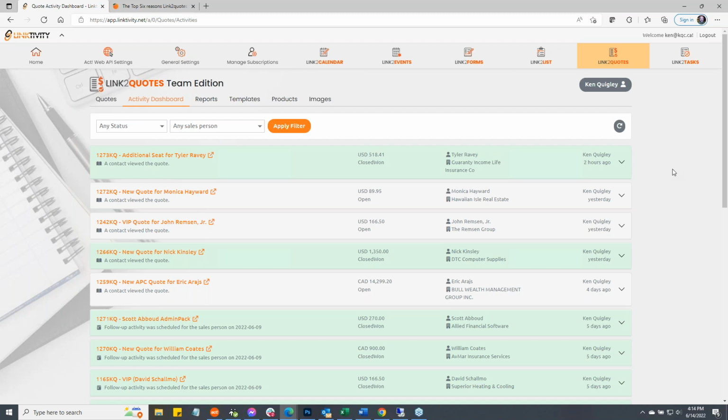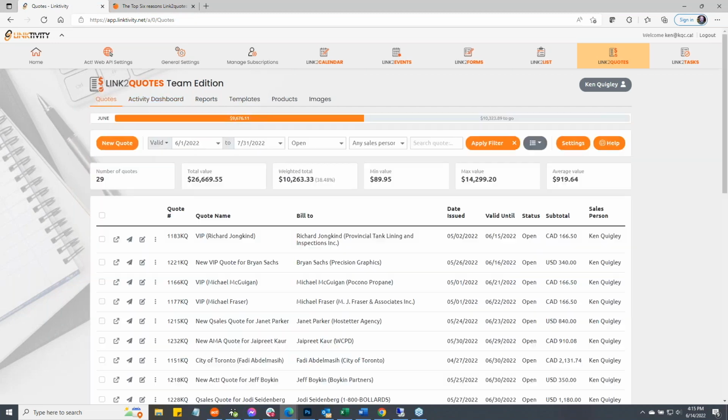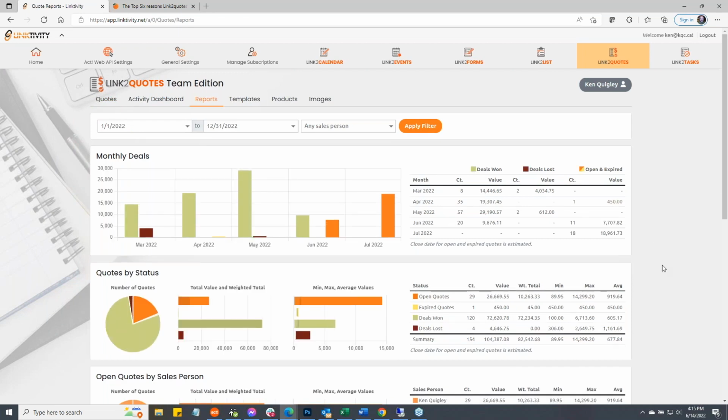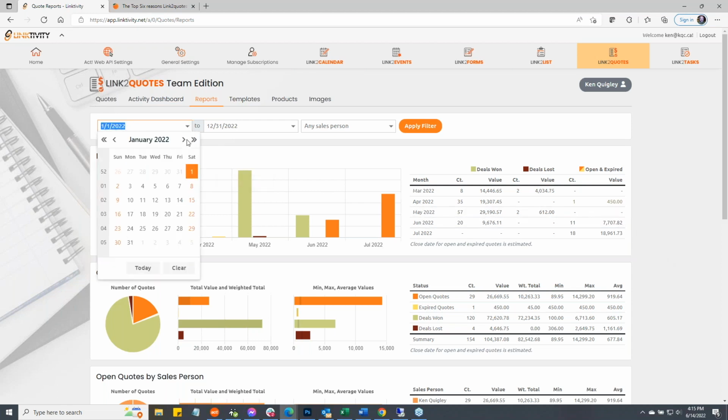But now I want to see this from a higher level. I want to see reports. It's great to have these KPIs, okay, but I want to see my sales activity. So I'm going to click over to the reports here. Again, another feature that's only available in Teams. And now I can view all of my reports based on, now this is going back a little far, so I want to say, let's go from May 1st.